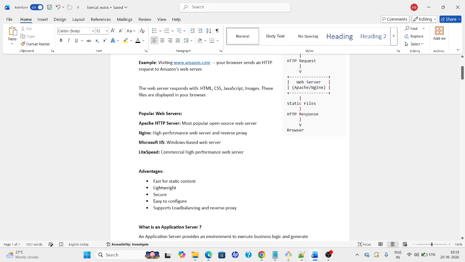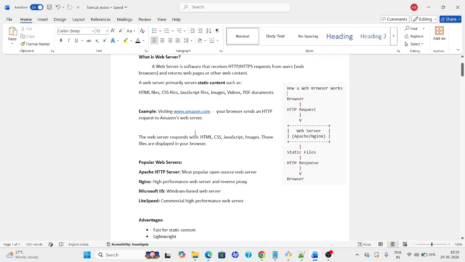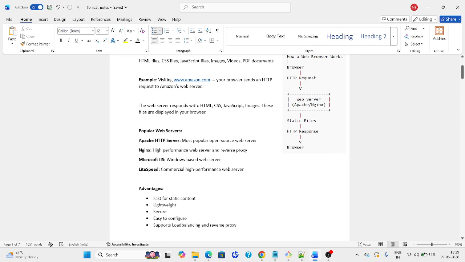Before we learn more about application server, we are mainly learning about application server. One of the application servers is Tomcat, but we should know about both web server and application server for interview purposes and also for understanding while working.